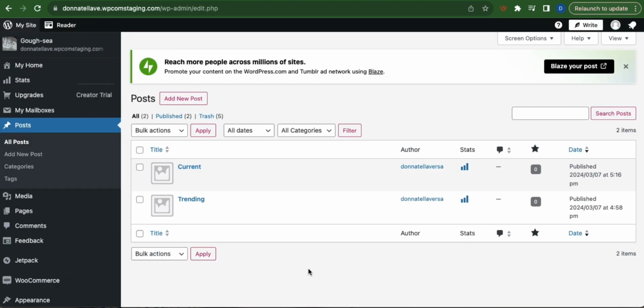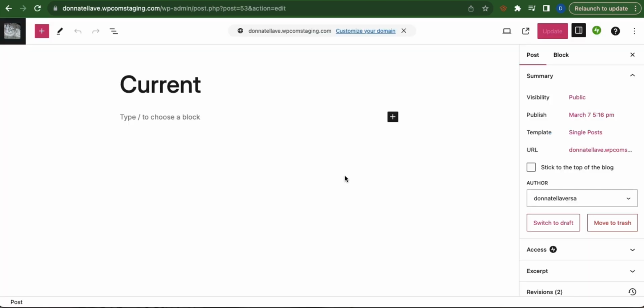But if you're using the classic view interface, it is a bit similar to the default view. So just go over to Post and select All Posts, and then hover to the post that you want to edit its author name. So click Edit. So same thing as to when you're using the default view.